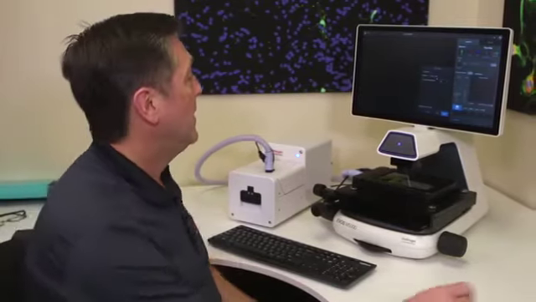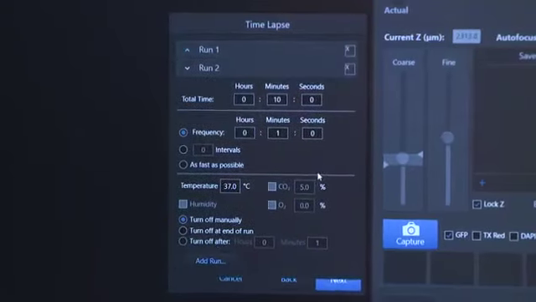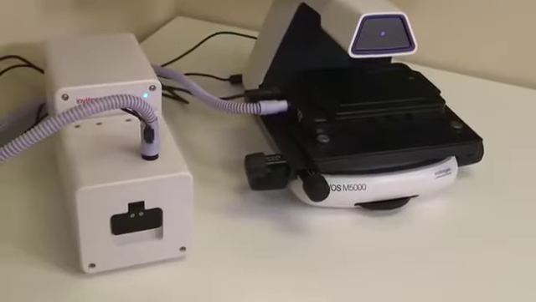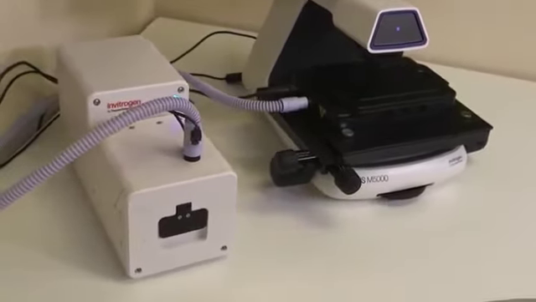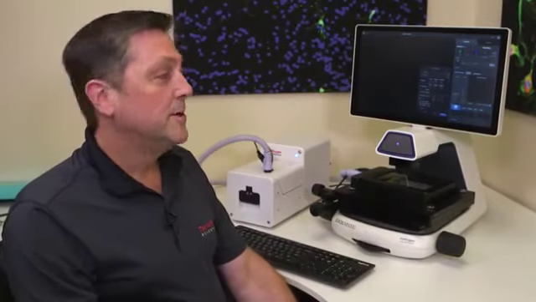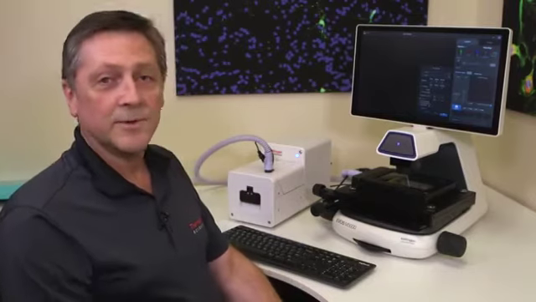We can put in a run after that baseline, take our cells into hypoxic conditions and study the effects on them. This is all something that can be added to the M5000 very easily, and it's completely integrated and controlled through the existing software. There's no additional charge for the software component.